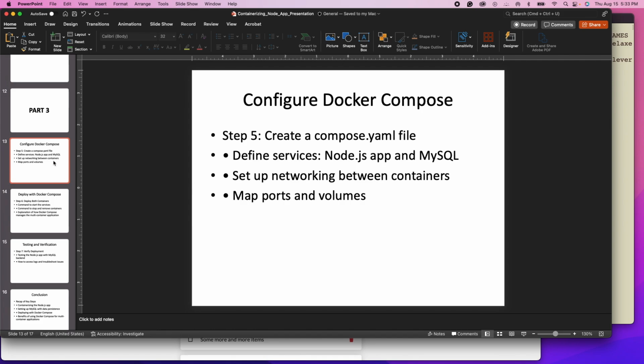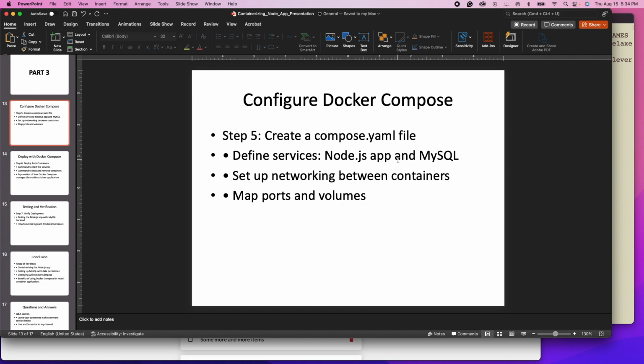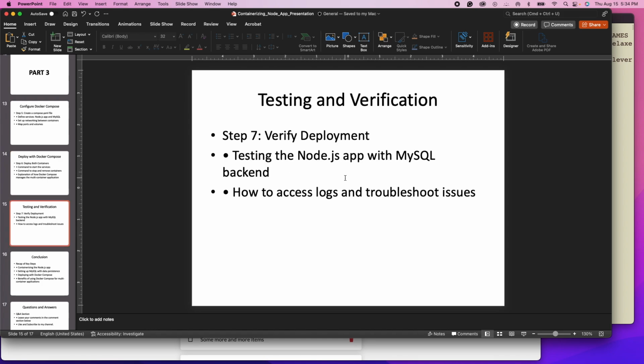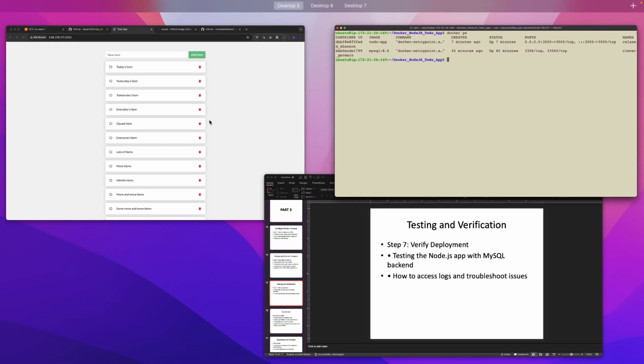So I have a few steps written in here. First, define services for both containers, the NodeJS app and the MySQL. We already set up a network, so we add it to our Docker Compose file, and then we will map our ports and volumes, and then we will start the Docker Compose service, and then we will try to verify it at the end. So without wasting much time, let's go back to our terminal.